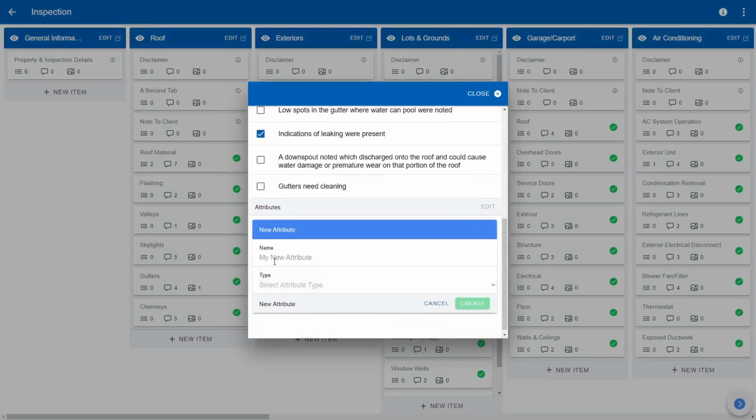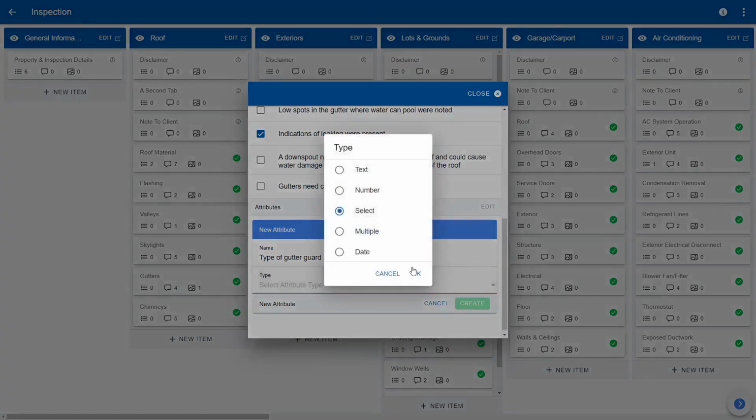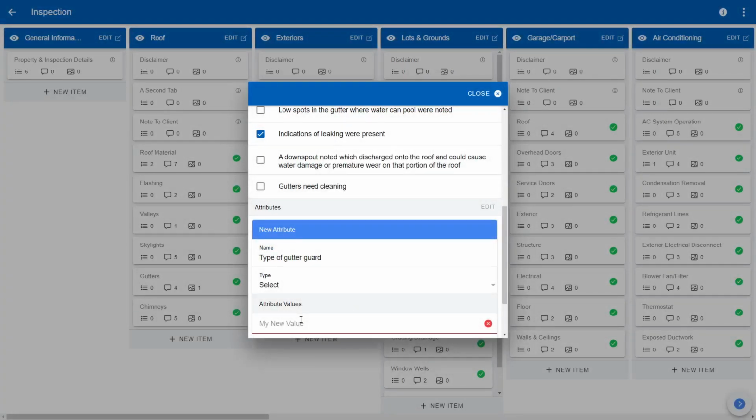Under Attributes, you'll find any attributes that you added to the template, and you can create a new one for that specific inspection as well. Set up what type you want to use, and if needed, the options that can be selected or the unit of measure.